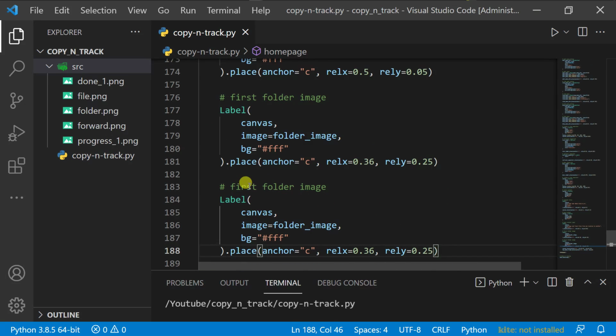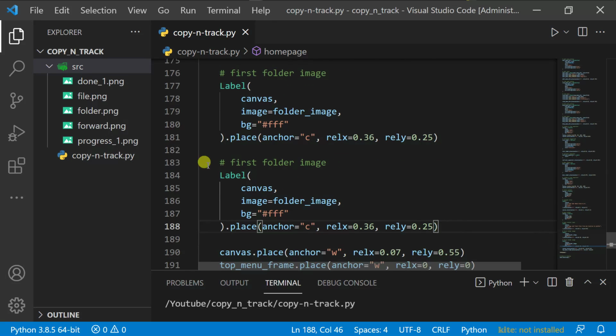Okay. Now this should be the forward folder image. Oh no, sorry, it should be forward drawer. So forward image. Then this should be forward image. Okay, then it should be on the same Y, but the x should be maybe a 0.5 here.